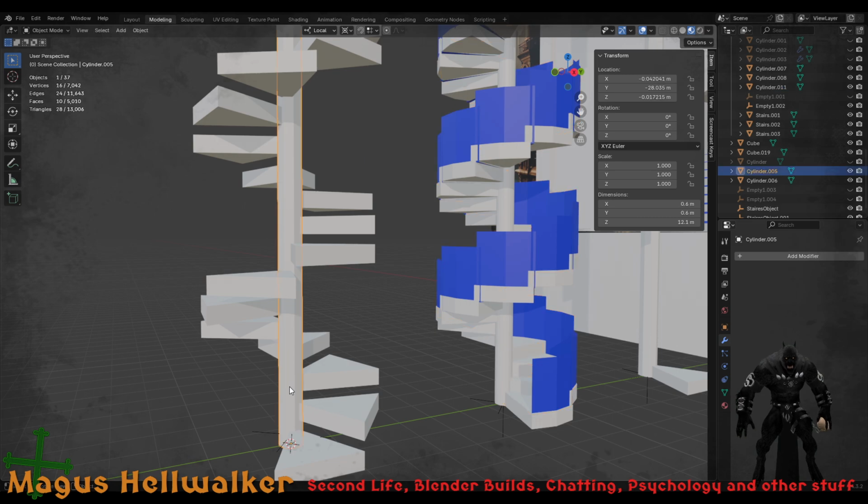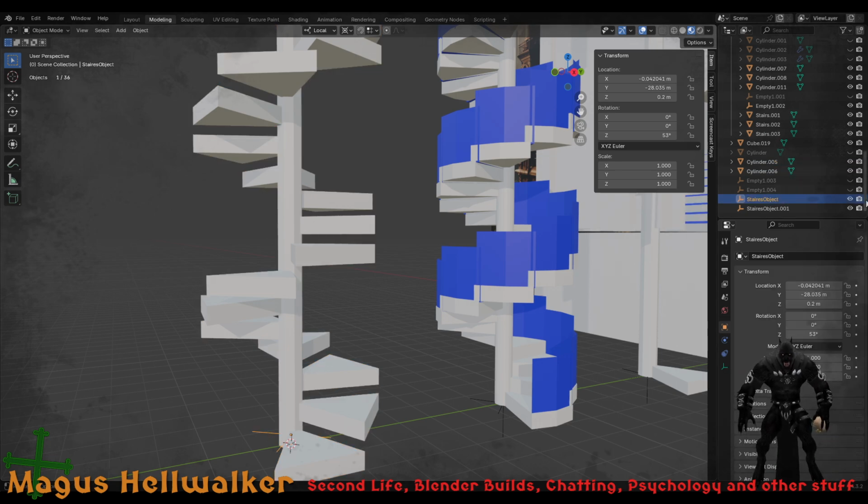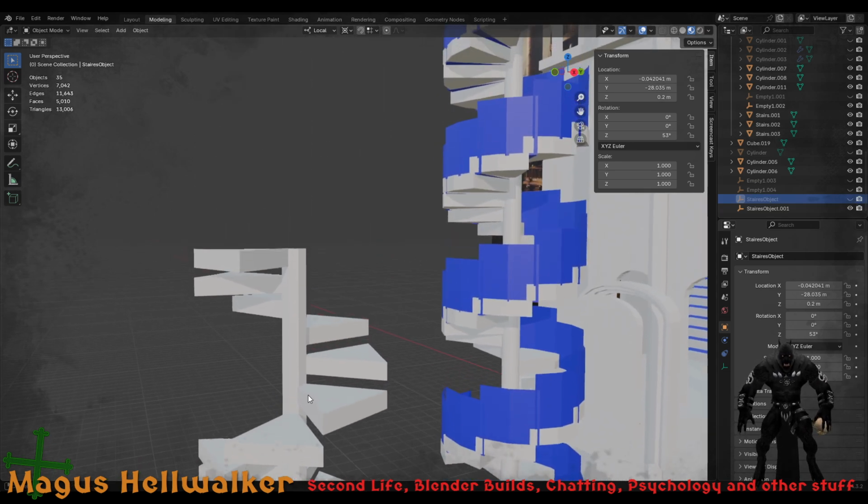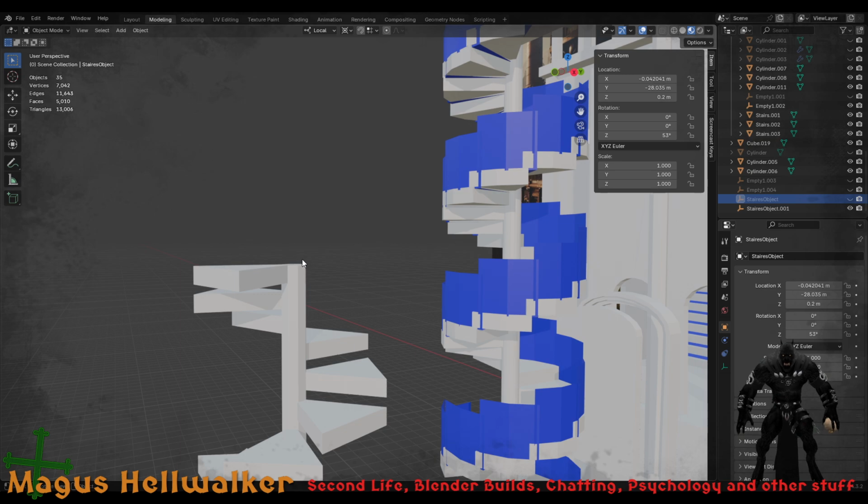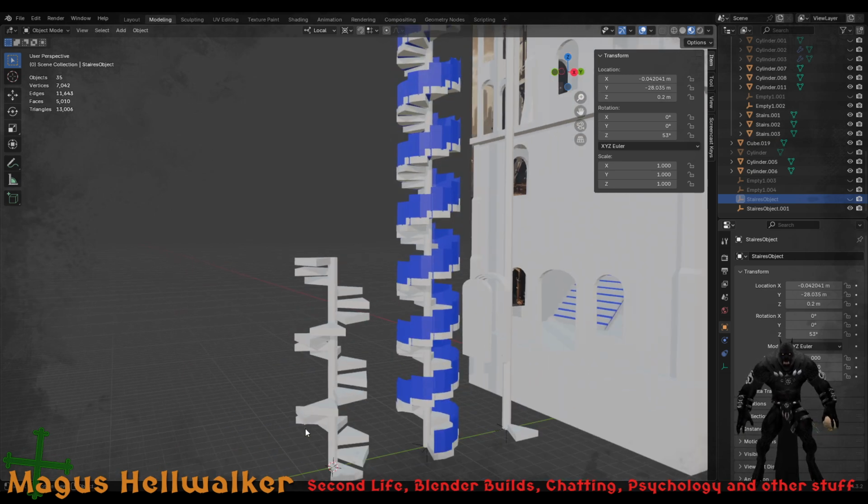What I am going to do is, have I applied... Yeah, I've applied the modifier to this. So I'm going to join those two pieces together. Let's get rid of this. Don't need that now. This height, I think, works. It works really well. I've already tested it out.